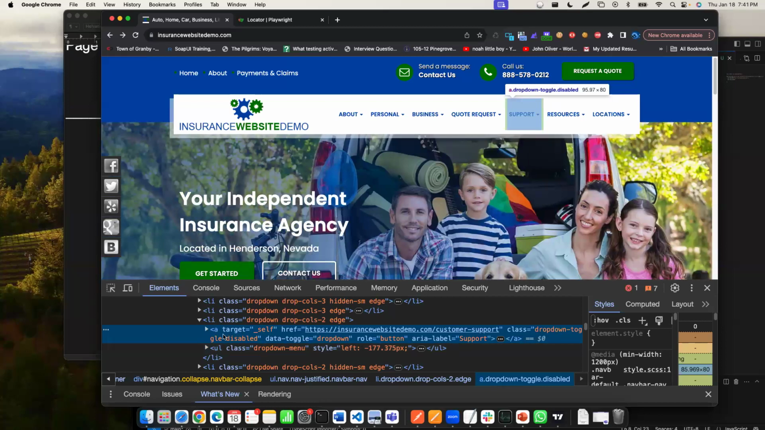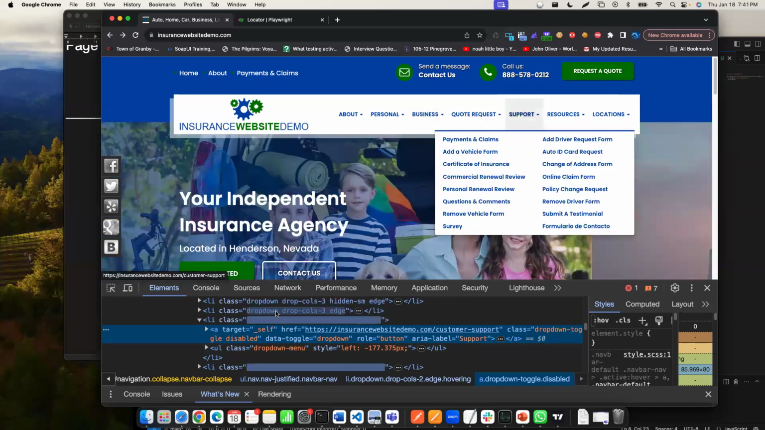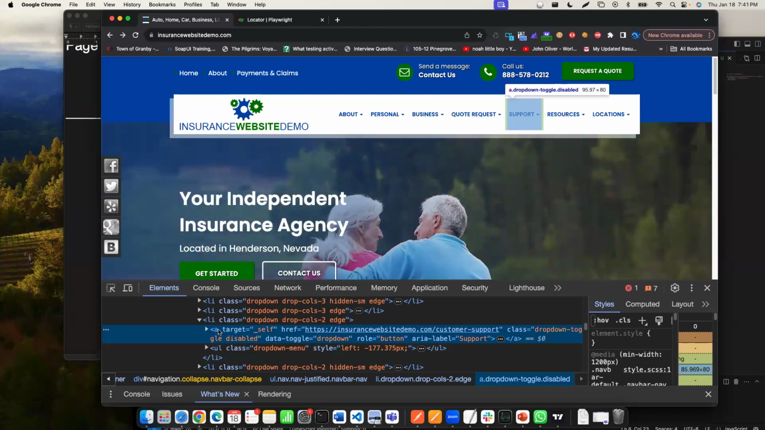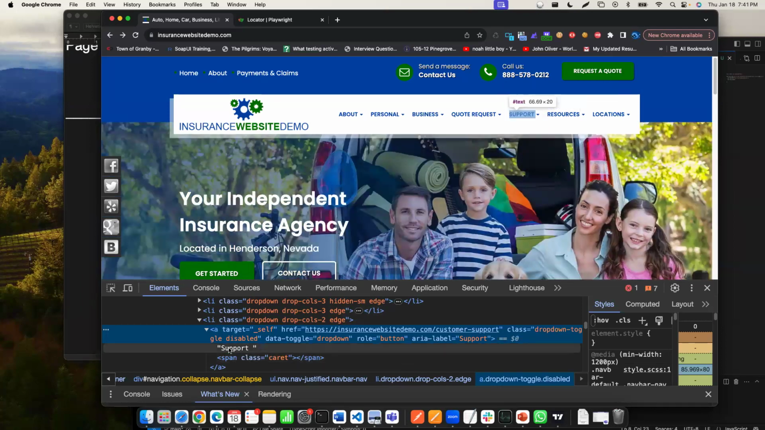How do I know it's a link? By looking here, not there. Just by looking at the code right here. It's an a tag. Any link will have an a tag, right? As you can see, this is the a tag and this is the text of the link.